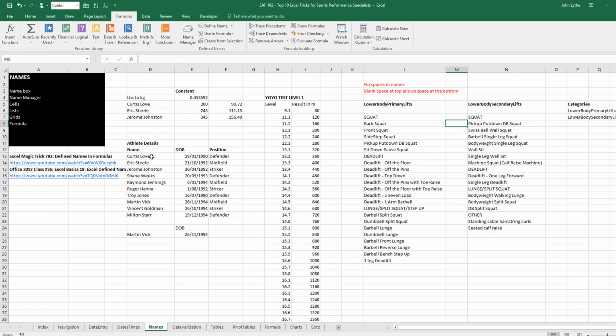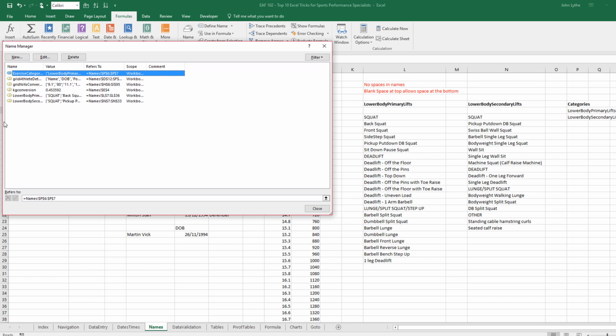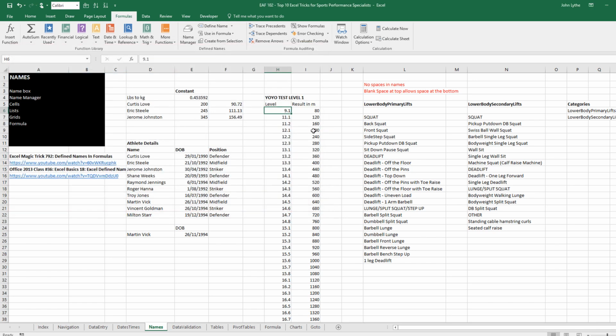So inside the name manager, you can do cells like I did with that pounds to kilogram, lists like a list of names or a list of exercises, and grids, which is what I did for the yo-yo test and for the athlete details table. Didn't talk about formulas, but you can actually write a formula inside the name manager that you could then apply to calculations as well. That's a little bit advanced. I don't want to cover that now. I'll get held up in that, but pretty cool to be able to create some of your own formulas too.